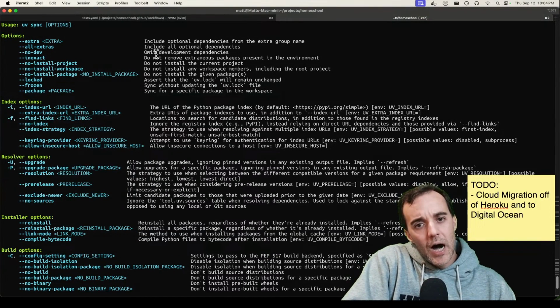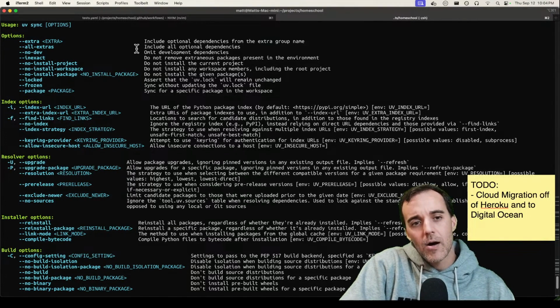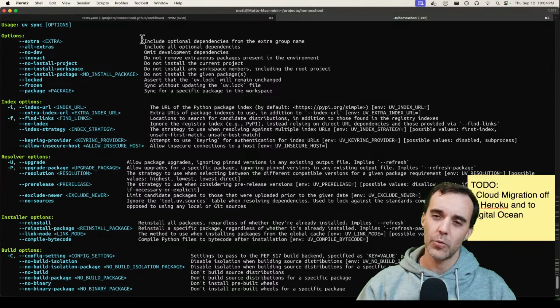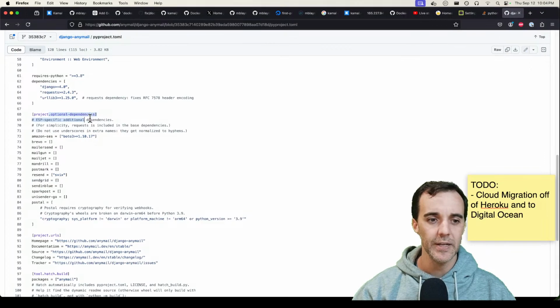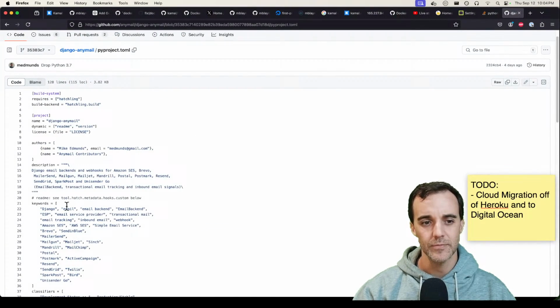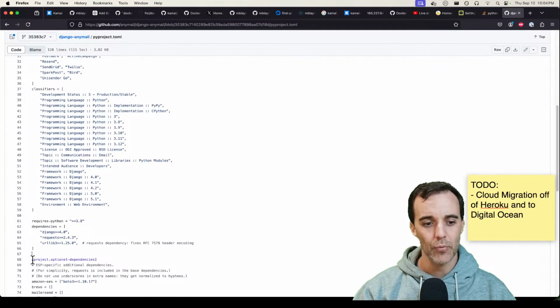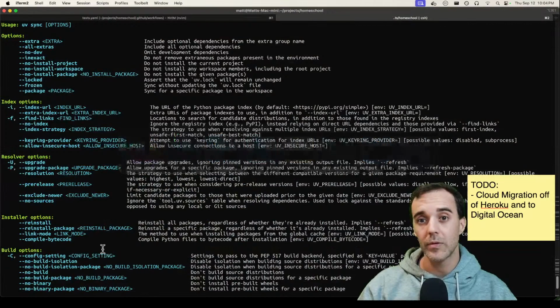Include all optional dependencies. Oh, maybe it's from my own pyproject.toml. Oh, I bet that's it. So, as we just saw, you can have optional dependencies in your pyproject.toml, in a project optional dependencies section. So maybe it's saying you can have your own.